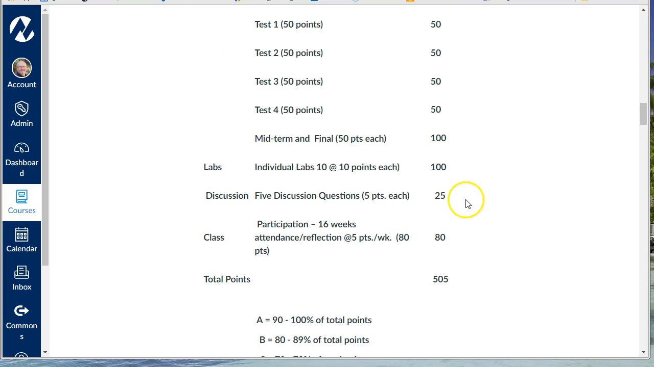You'll have 5 discussion questions to participate in. These are 5 points each. If you put your initial post out there and reply to 2 others, you get 5 points. If you just do your initial posts, you get 3 points. Make sure the discussion posts are meaningful, not yes, no, true, false.